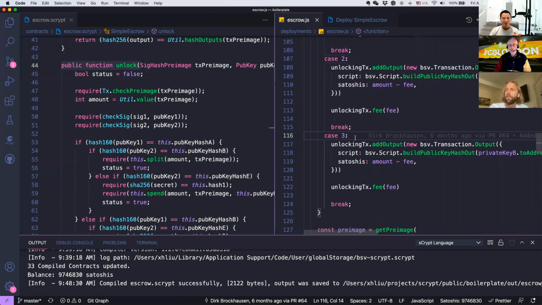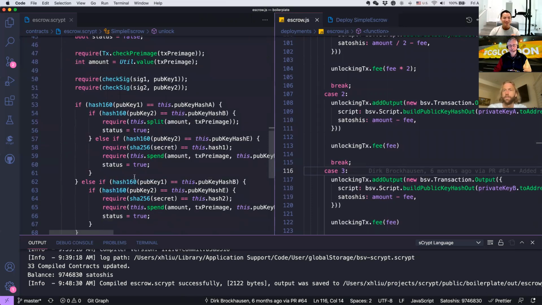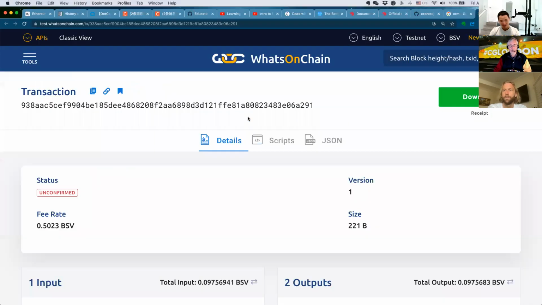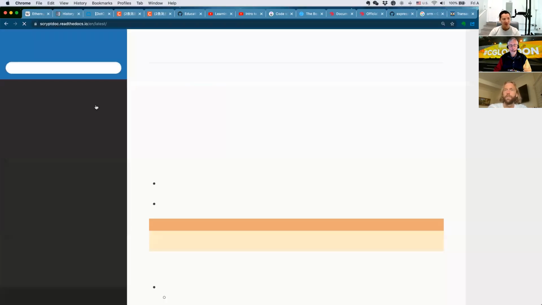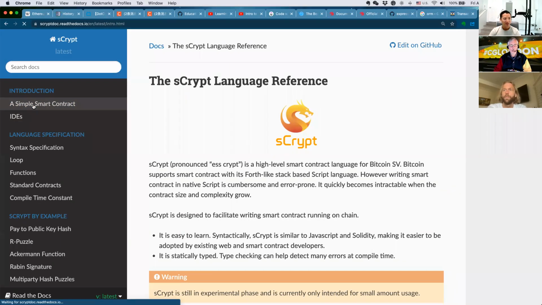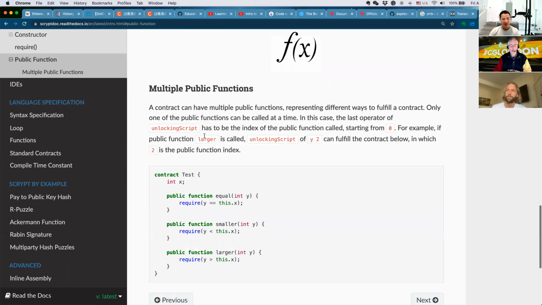I don't know. Maybe when you have finished your big gigantic project, feel free to refactor to see if it's much easier. I think here I can see you are manually doing this thing. So if you go to the syntax documentation, you can even have multiple public functions, right? Let's say you have X, you can unlock, right?